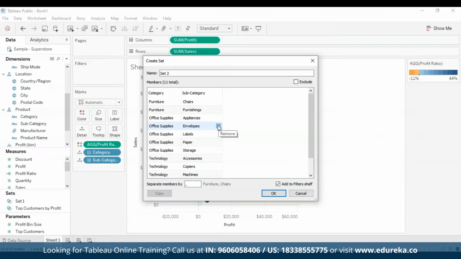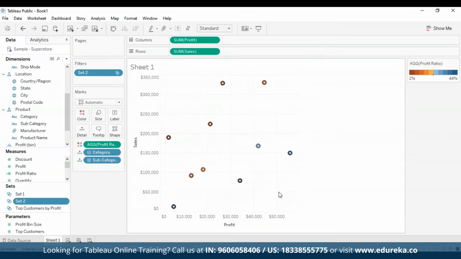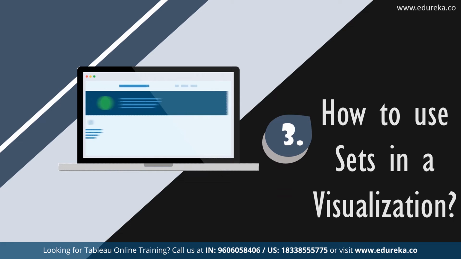Now also, if the marks that we've selected represent multiple dimensions, each member of the set will be a combination of those dimensions. So you can specify the character that separates the dimension values, and you can do so by separate members by here and enter the character of your choice. Like the example given here is furniture, comma, chairs, which you can also see here. So when you've finished all of this, you can go ahead and click OK. And here you can see only the categories that you had selected.